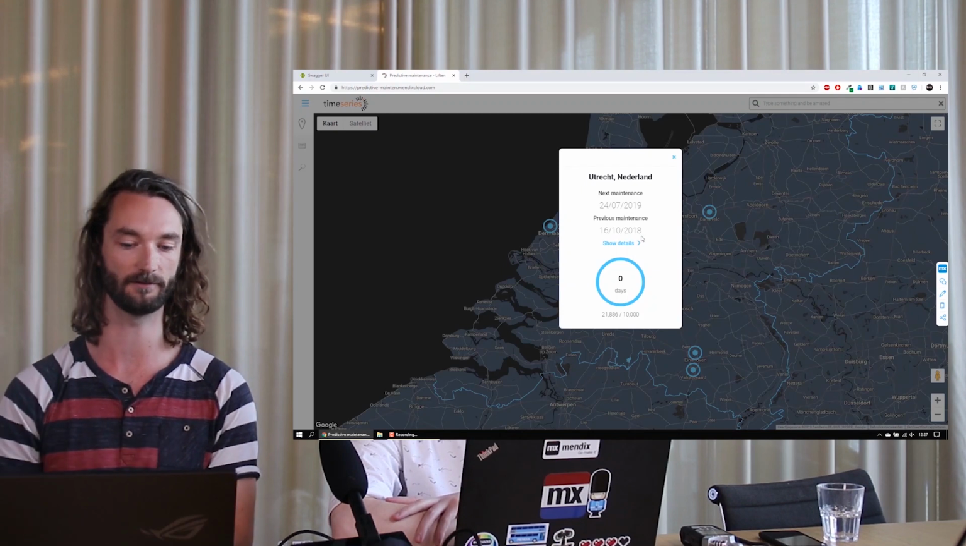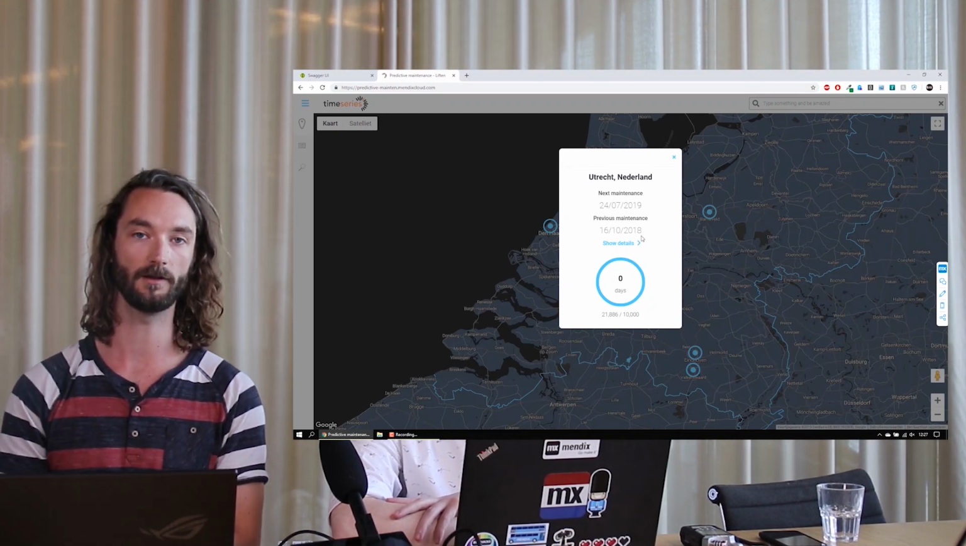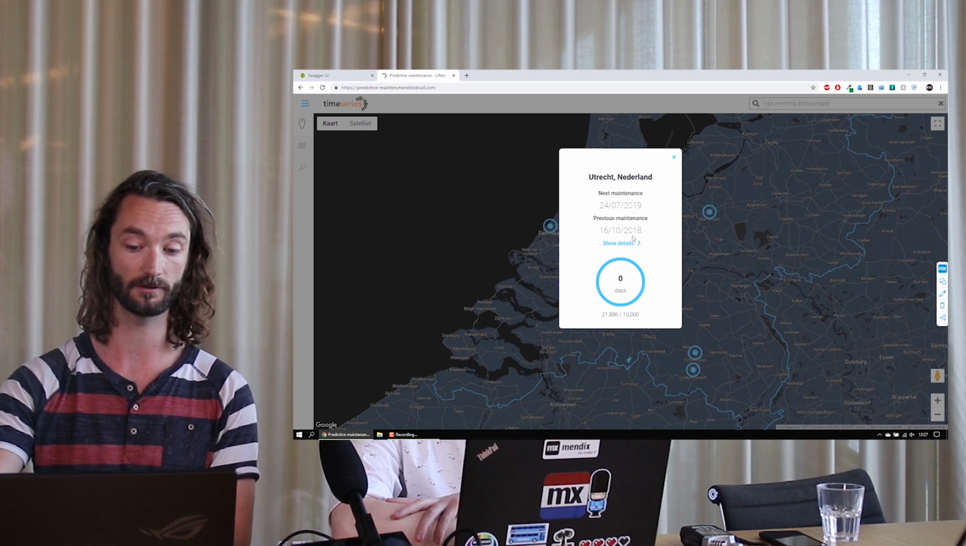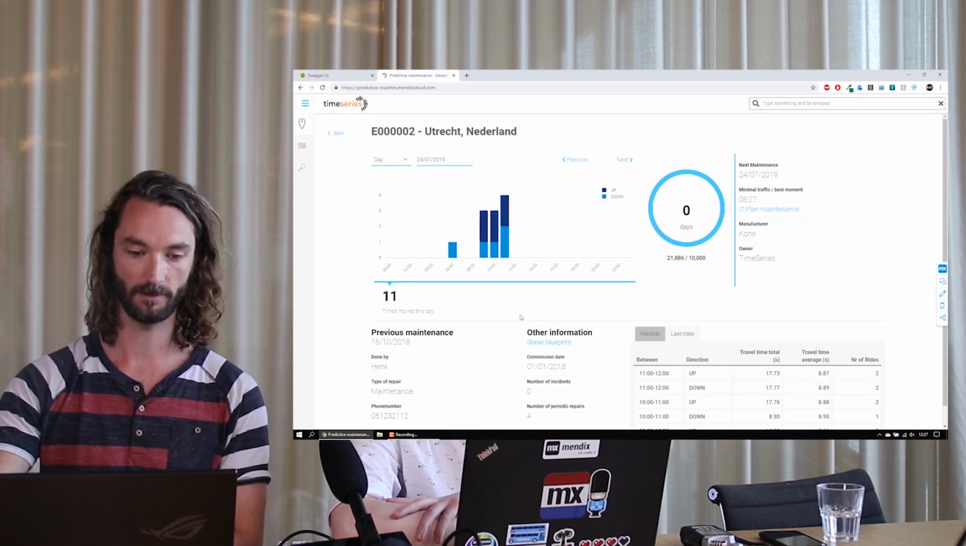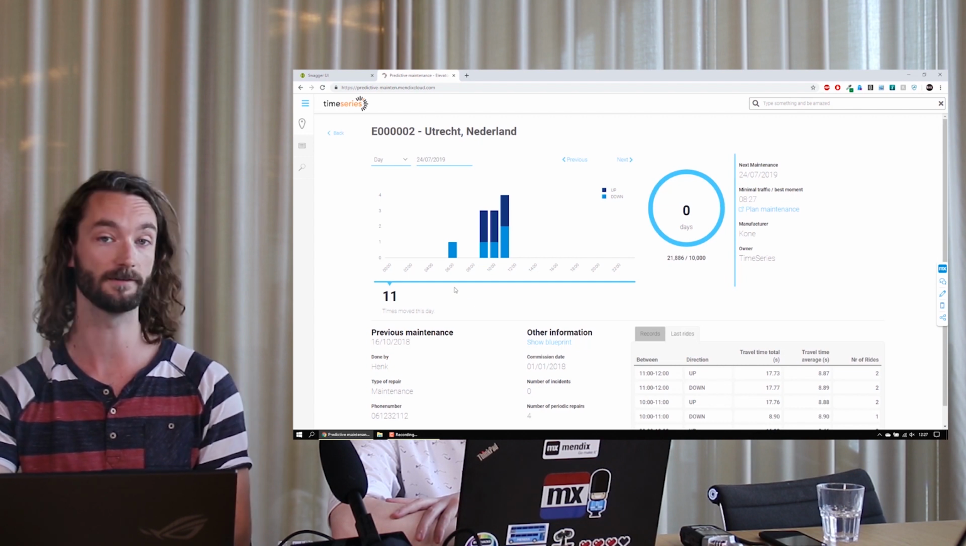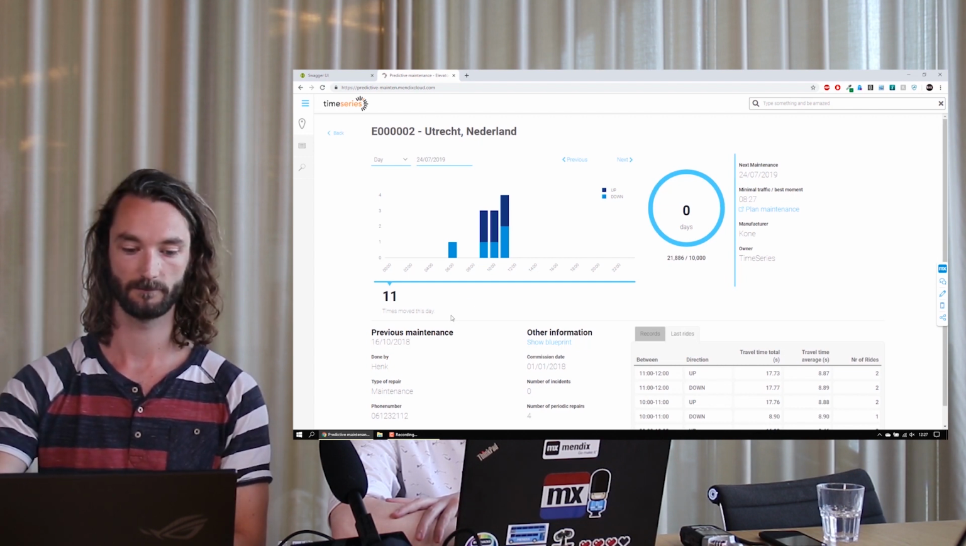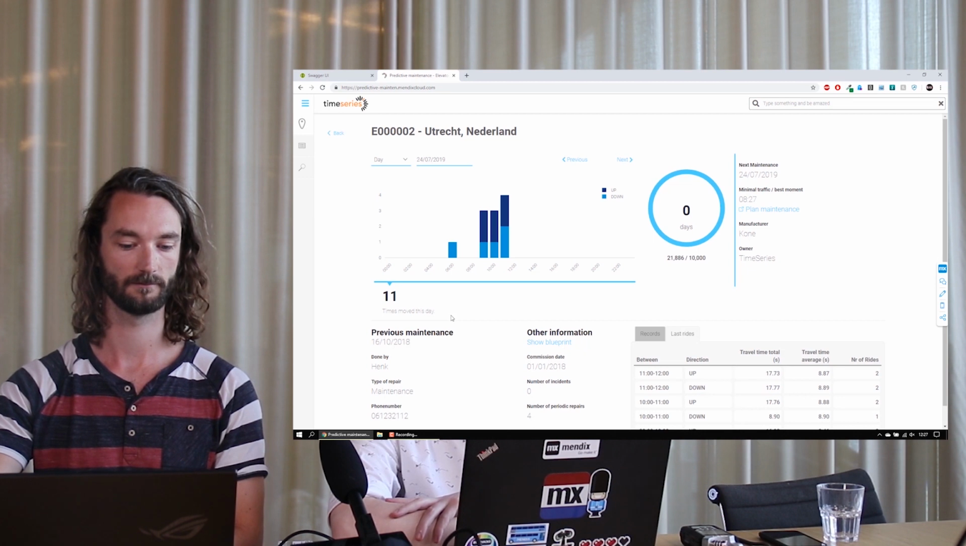Is this real data, or sample data? No, it is real. Like I said, it's anonymized, so this one is not actually in Utrecht, but the amount of rides it took is real. 21,886 since its last maintenance date. So that's since last year? Yes. That's a huge number.